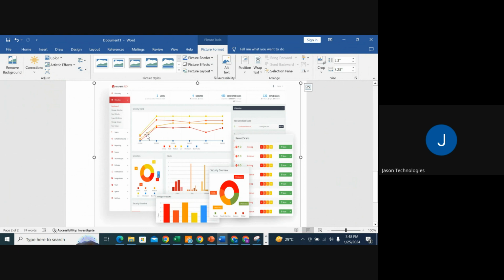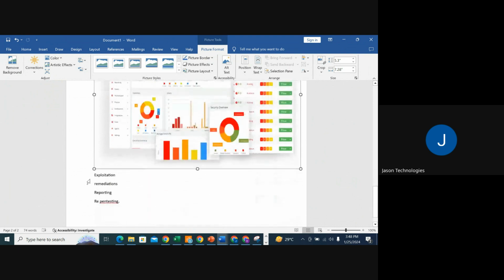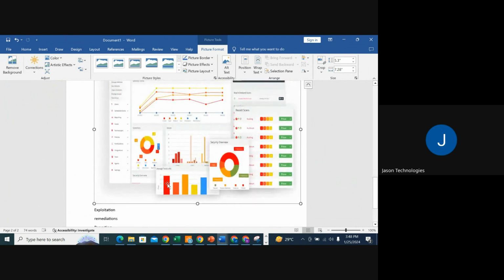Here we can even get the trends, like what vulnerabilities are detected: critical, high, medium or low. And here we can even check the recent scans performed by the users using Acunetix. The number of scans and the number of websites will be displayed. Here we can even get the average time to fix as well.